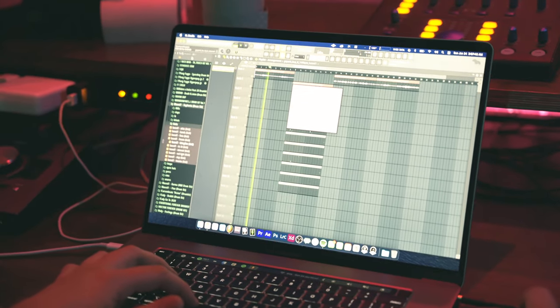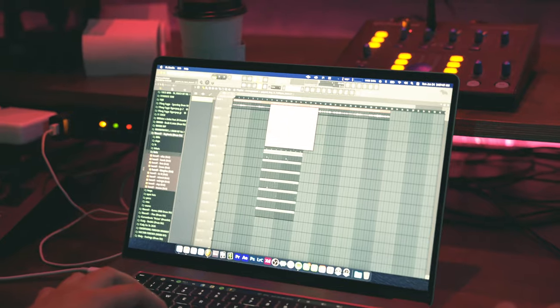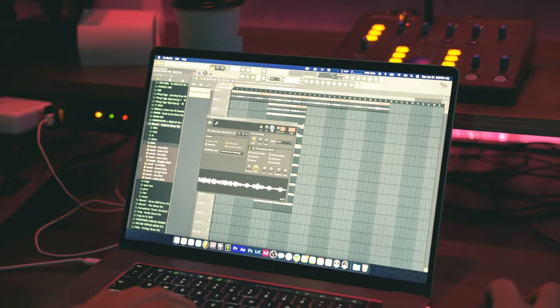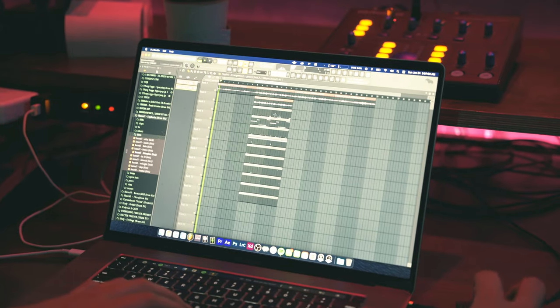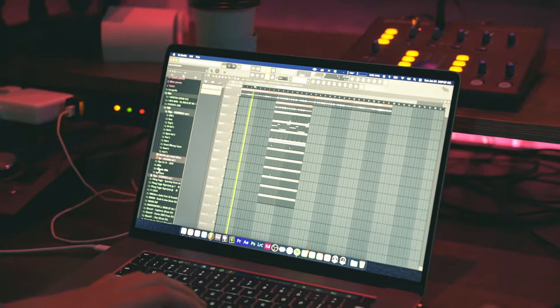Now I'm going to duplicate the drop part. I'm going to make it unique and I'm going to bring it up a whole octave and just bring the volume down. I'm gonna go to my drum kit and grab a riser.